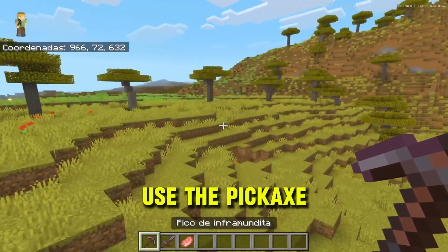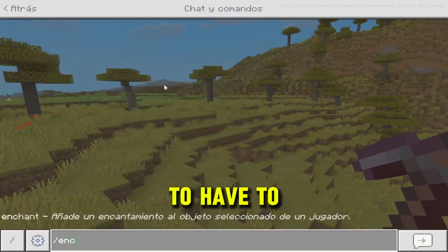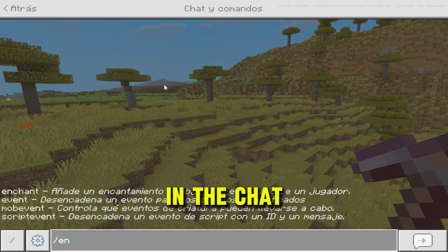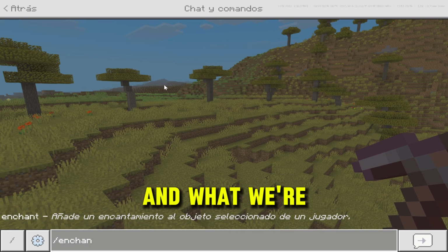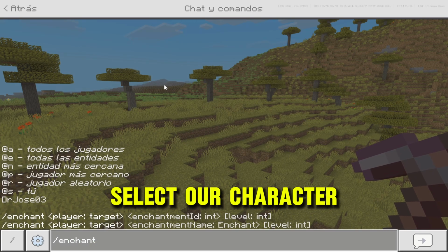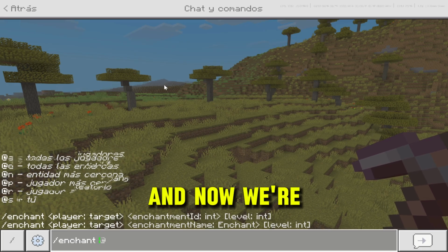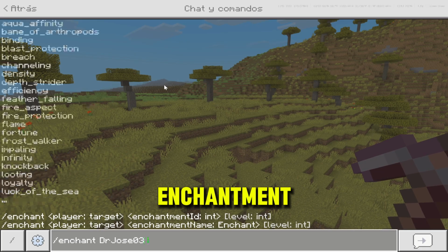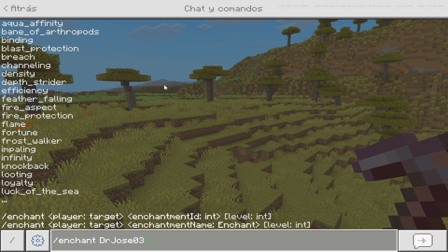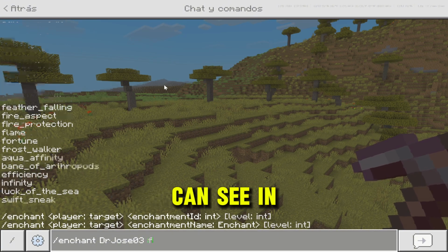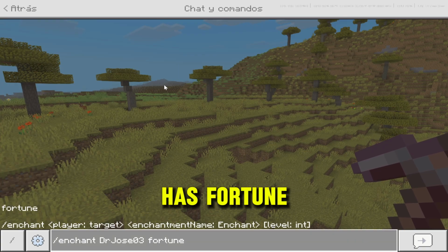I'm going to use the pickaxe first, and we're going to have to type enchant in the chat. We type enchant, and what we're going to have to do is select our character. In this case, we're going to select ourselves. And now we're going to have to enter the enchantment. For example, fortune. We click here, and as you can see, in this case, the pickaxe now has fortune.